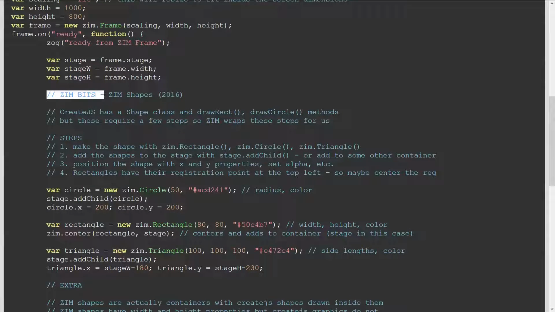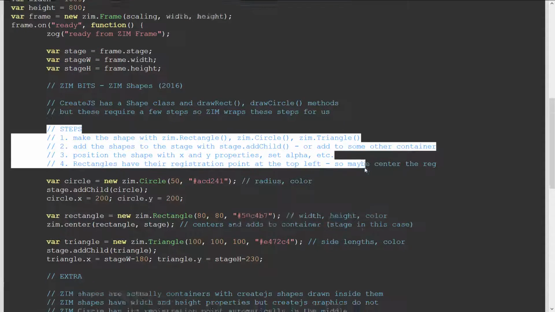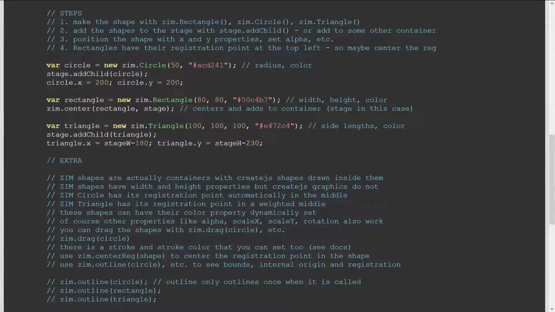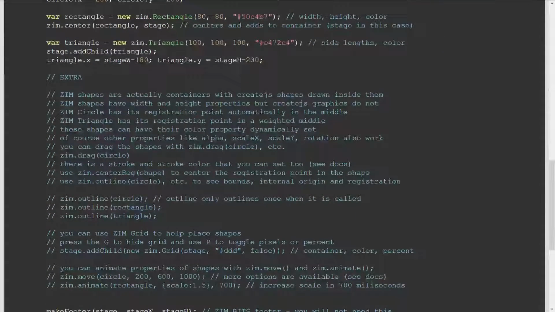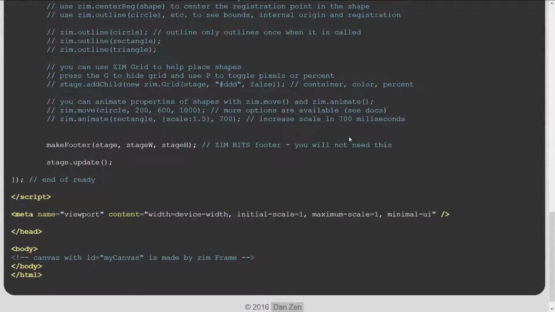But down here in the bits, each bit has a title, a summary, the steps for the bit, and then the actual code. If the code is more, then I will embed the steps right in the code as well as listing it up here. And then often there's extra information about the topic. That's the end of the format.